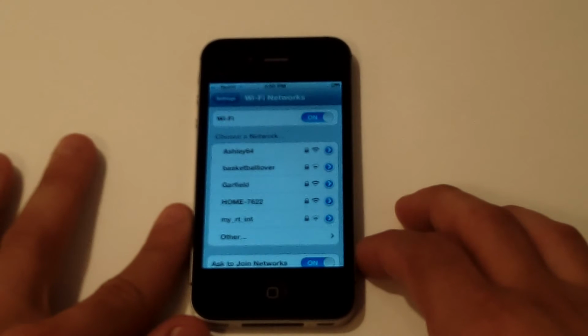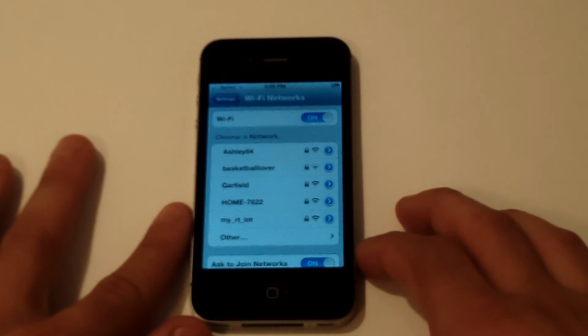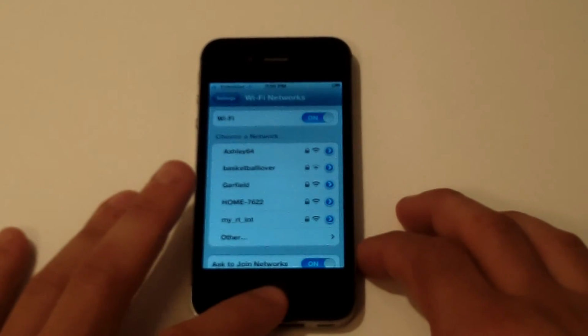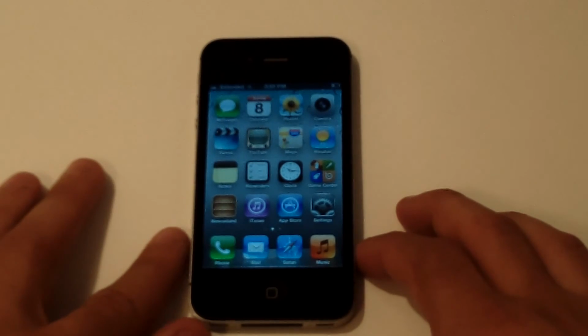If you're out at, I guess, like a Panera Bread or even a McDonald's, they usually have free Wi-Fi you can automatically connect to. Otherwise, if you're at home or somewhere else, you're going to need to put a password in to connect. And then that's basically it. You'll be connected to the internet after that.